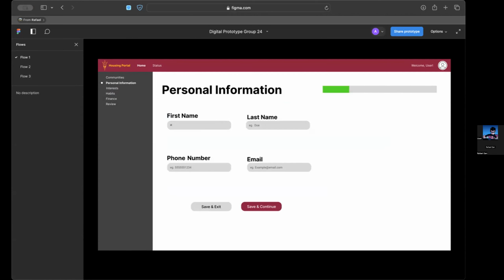So over here, you would just want to fill out three characters, so ABC for the first name, last name, and phone number, and that's just because of how Figma works. And then from there, you can choose to save and exit or save and continue. Okay.